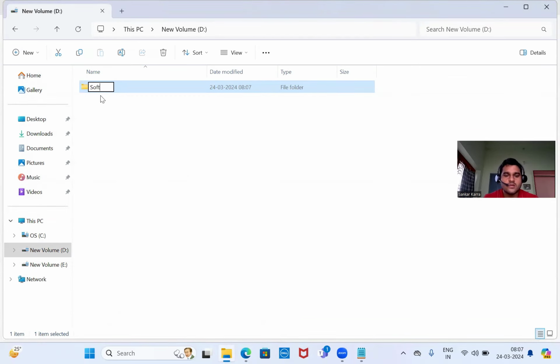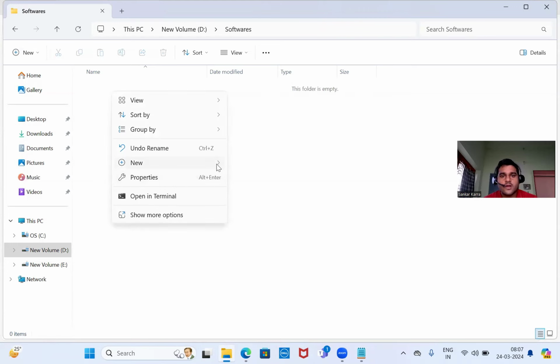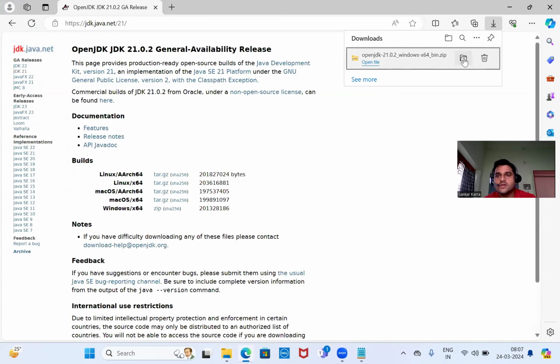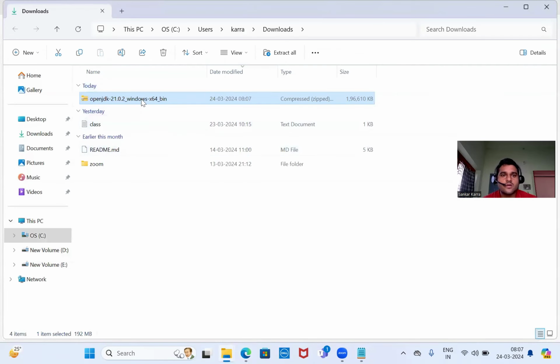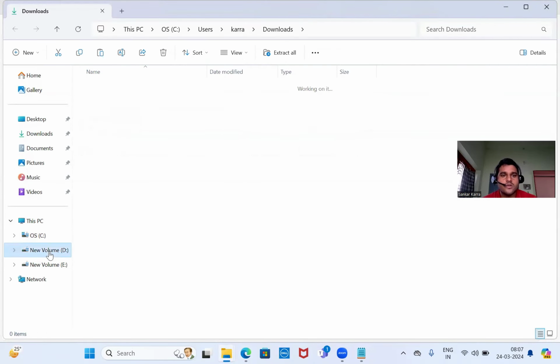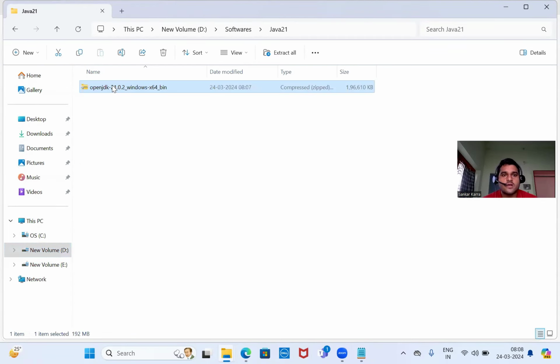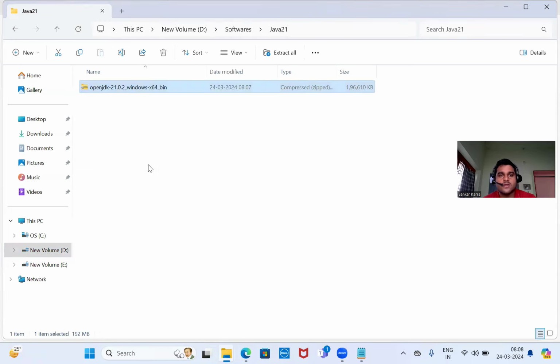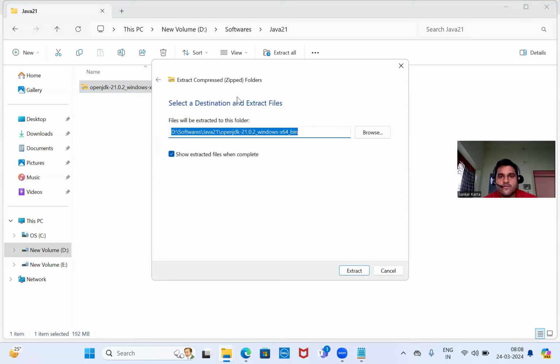You can name it like softwares, and inside install another folder like Java 21. Downloading is done. Control X. Go to D drive, software, Java, and paste here. Right click, extract all. You can extract in the same folder. Extract.